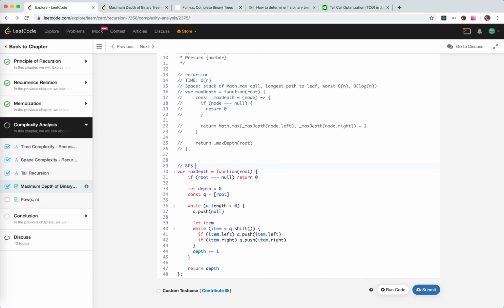BFS. So the time should be the same. Every node is actually accessed once. For space, we use the extra array to hold the numbers of each level. So actually, the maximum, if we consider it's a full binary tree, should be O(n). So it's still O(n).